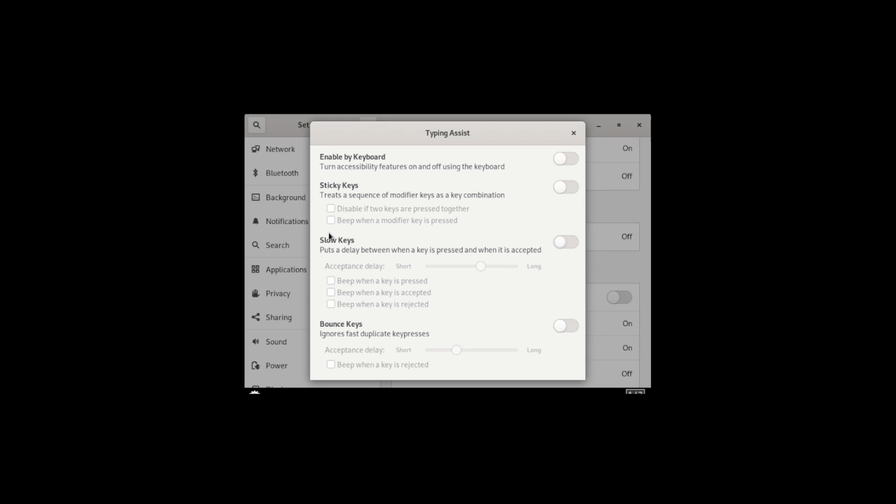Slow keys toggle button not pressed. Bounce keys toggle button not pressed. Enable by keyboard toggle button not pressed. This is by keyboard. Left top settings. Let's close this. Right now let's try to open the settings of my screen reader before trying the terminal.